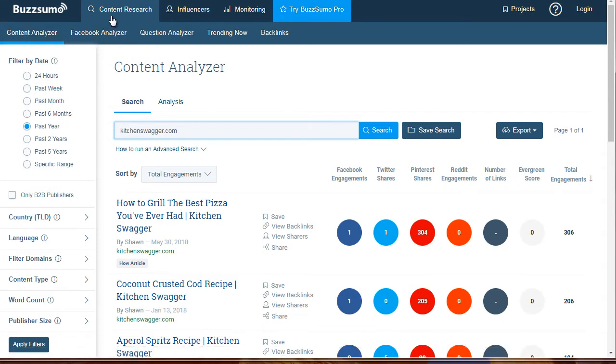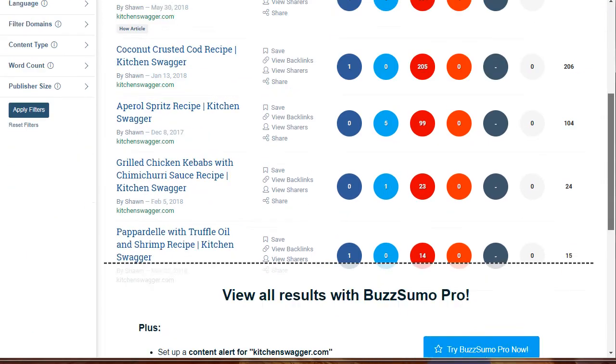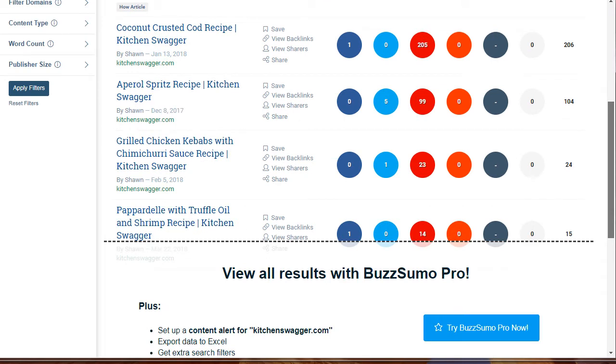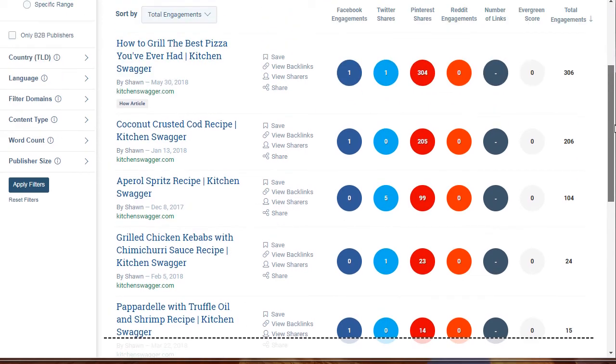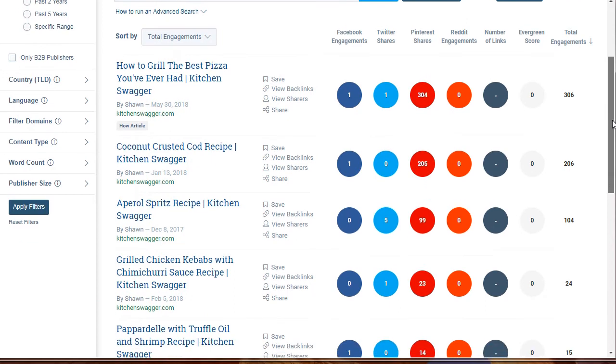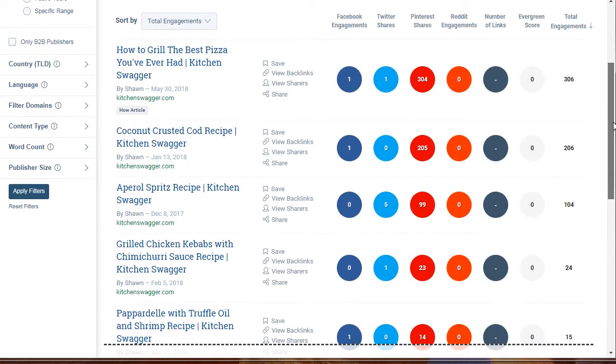Normally this will show up by default, the first thing that you'll see. If not, you can click on content research, content analyzer, and then you'll want to enter the domain name. In this case, it's kitchenswagger.com. And if we scroll down, we can see all the content that BuzzSumo has extracted, and we can get an idea of how well the content is doing.